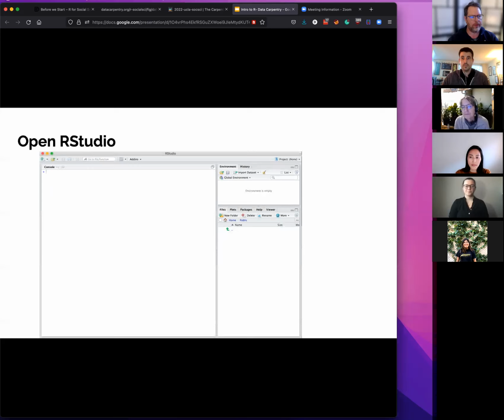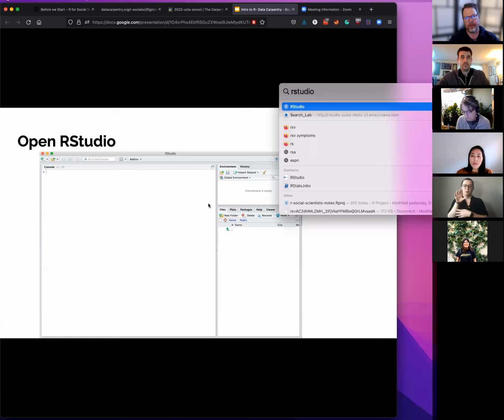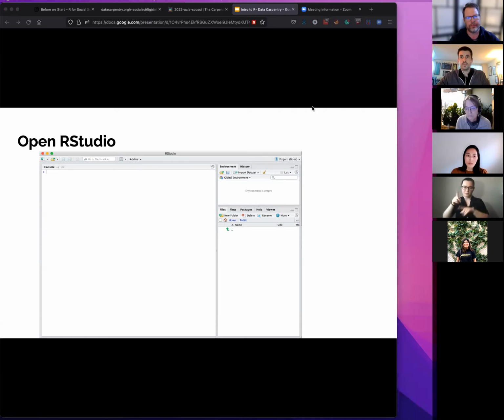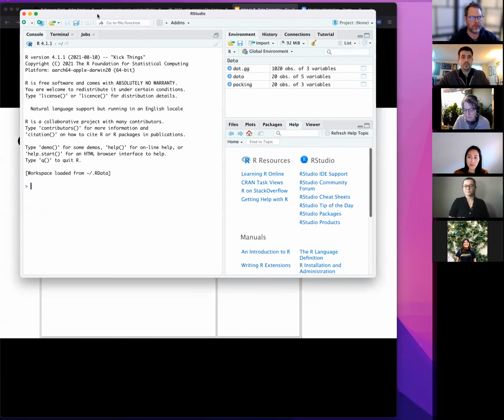Yep, went back one more, and now we're going to open RStudio and get started. So I'm going to open my RStudio. If you can use your Finder or your Spotlight on Mac, or you can search for it. I'm going to have to open a new window. And when you open it, it will look like so.